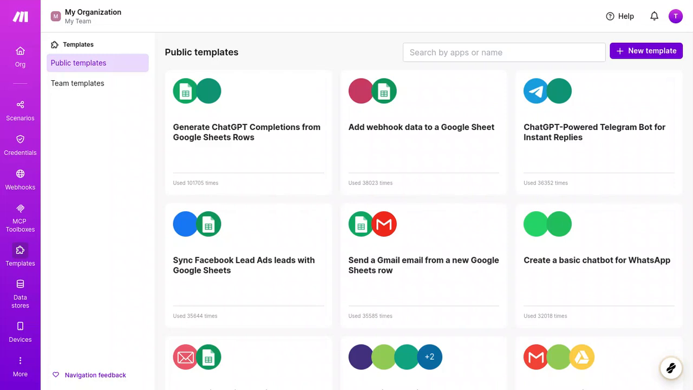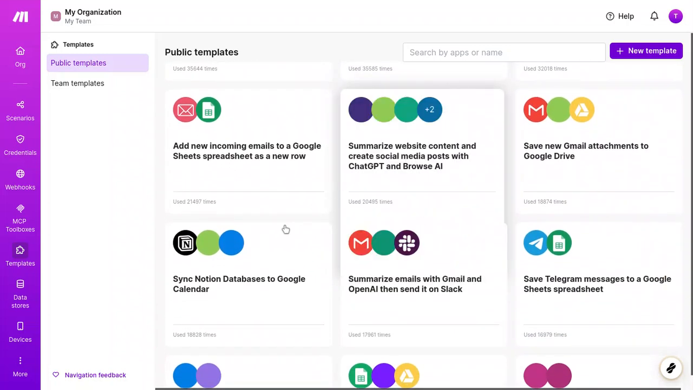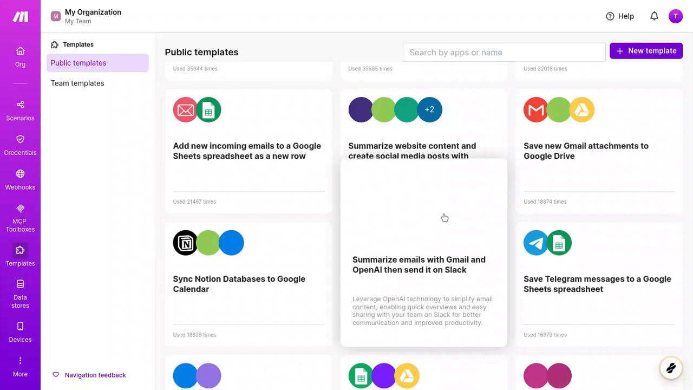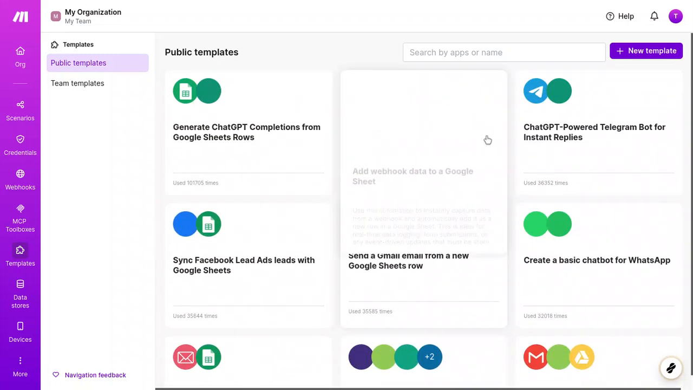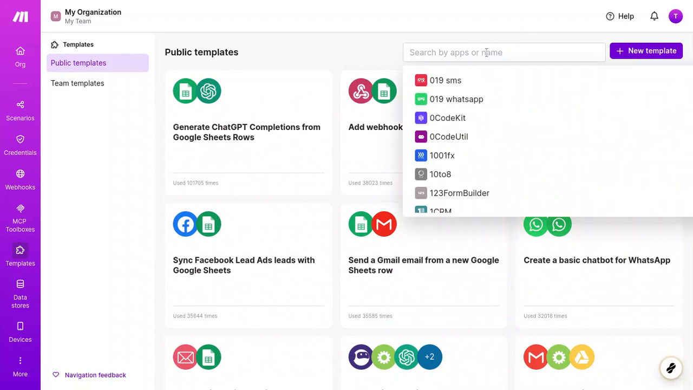Look over to the left-hand sidebar and click Templates. This opens a full gallery of ready-made automations. You'll notice a search bar along the top and a collection of popular apps and use cases. While it's possible to browse app icons and categories, searching is the fastest way to find exactly what you need, especially when you already know the two tools you want to connect.